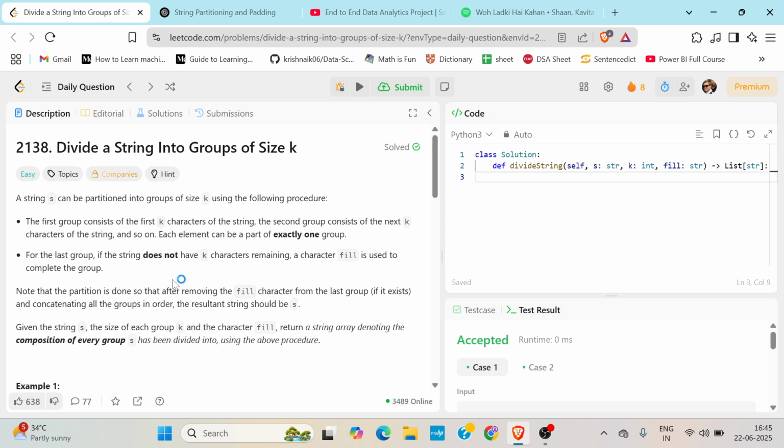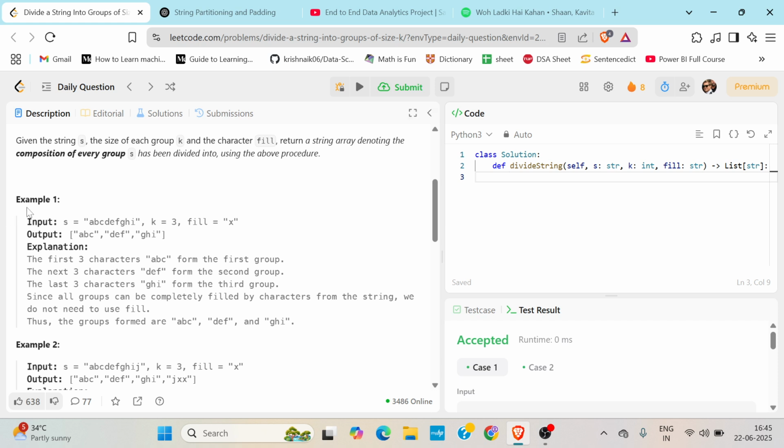Today we are discussing a problem: divide a string into groups of size k. Look at example one. The input is the string s = "abcdefghi" and k = 3, which means each group has three elements. If a group does not have three elements, then you have to fill it with the x value. Here, fill is x.